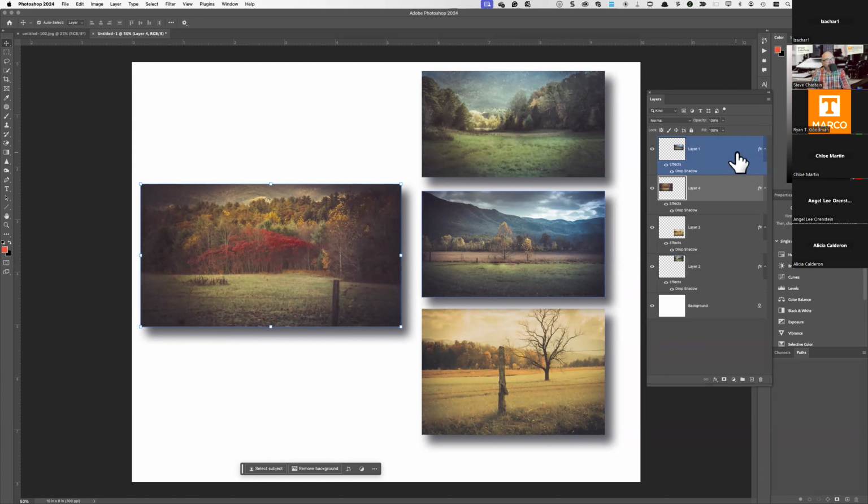Okay, another question. Should it be landscape or people, or does it matter? It doesn't matter. You be as creative as you want to be, and just have fun.